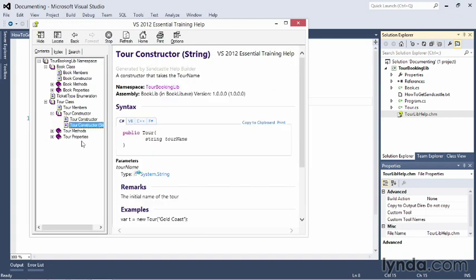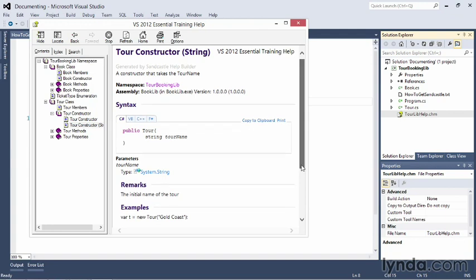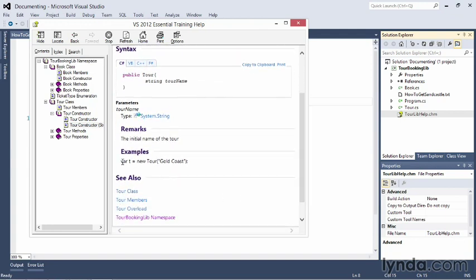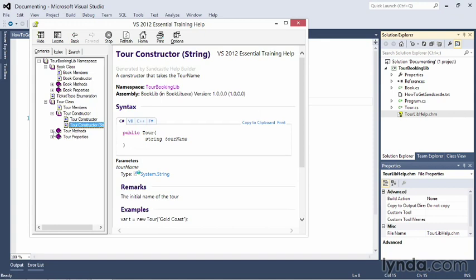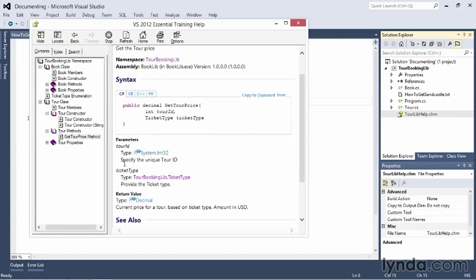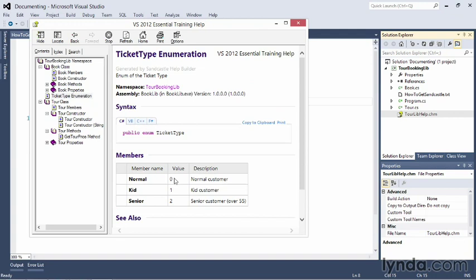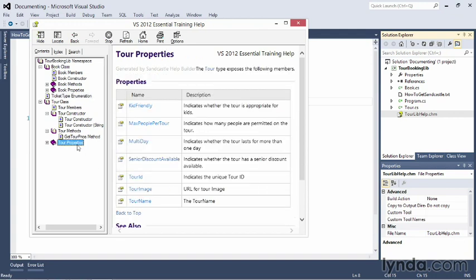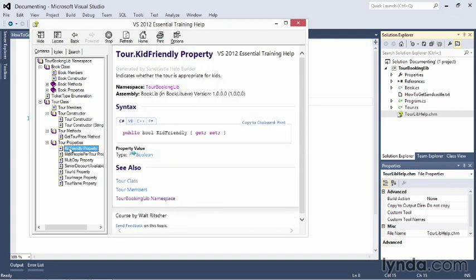There's two of those. And that example XML text that I put in there is now being shown here in this example section. Here's my two constructors. Here's my tour methods. Again, you look here on the parameters, it tells you what the tour ID does and what the ticket type does. It also cross-references to the ticket type if you want to go look at that again. And it also has my tour properties.